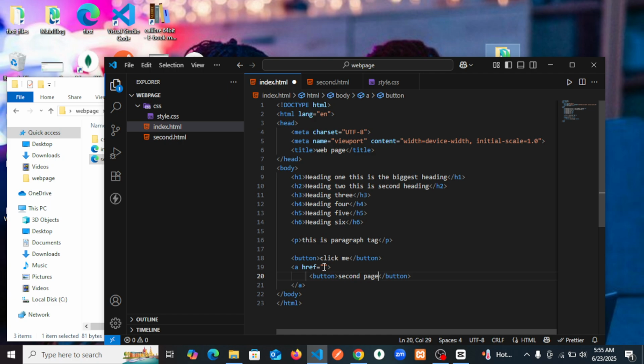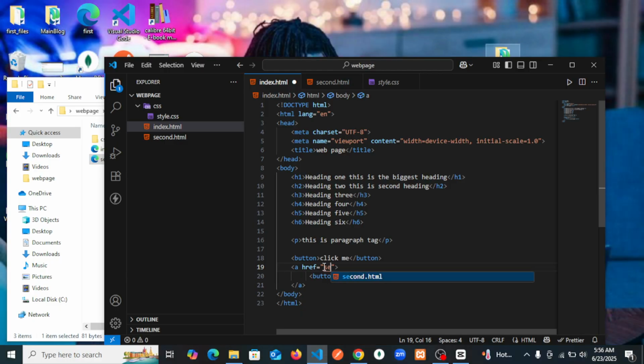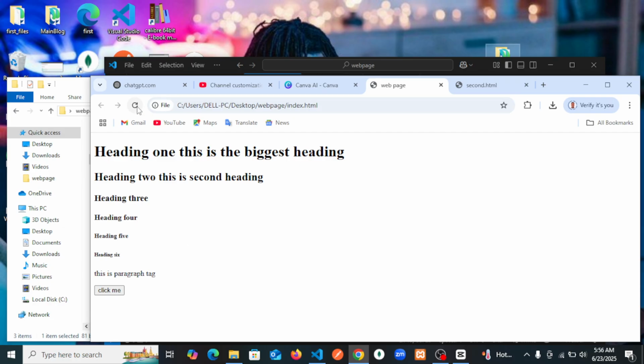So here now I'm going to type the link to that page. It's going to be second, you see it's coming up already, second page, and then I'll have to save it. So now if we click on this button, it's going to take us to this second page here. So let's reload.